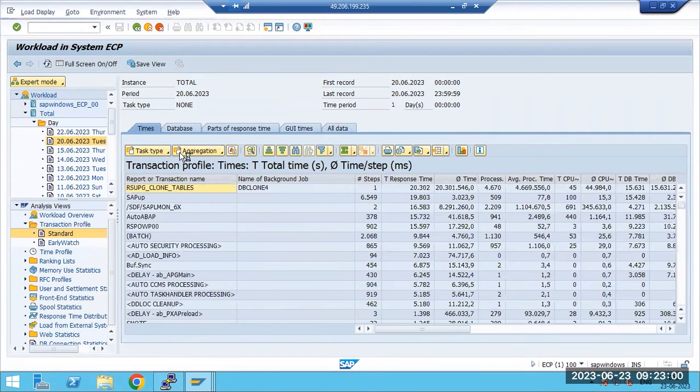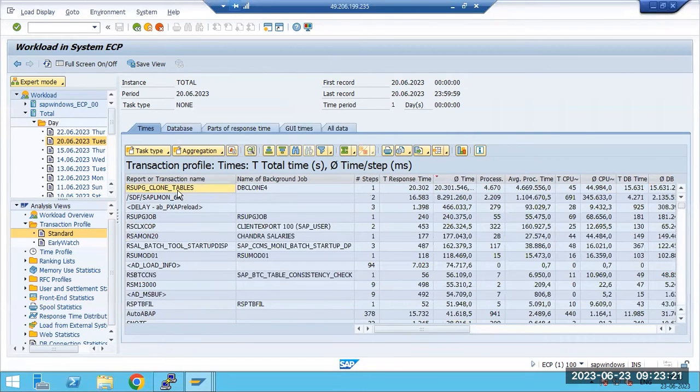So what happened? It's kind of history, we can see the history. Some DB clone job has taken a long time in the ECC. This is the job we executed manually, one of the upgrade jobs, which took the longer time.